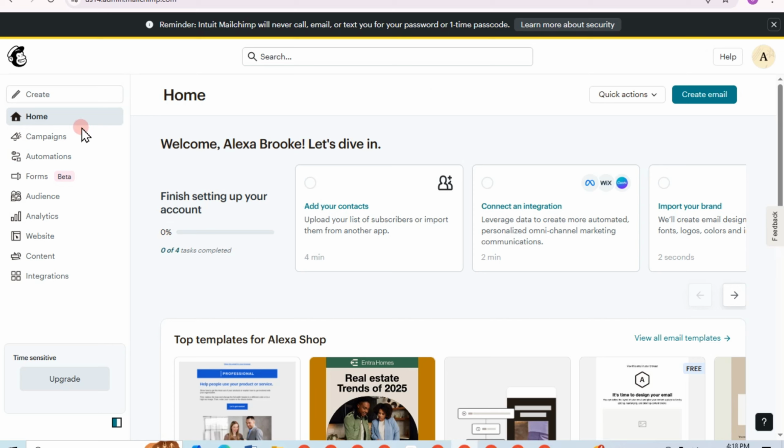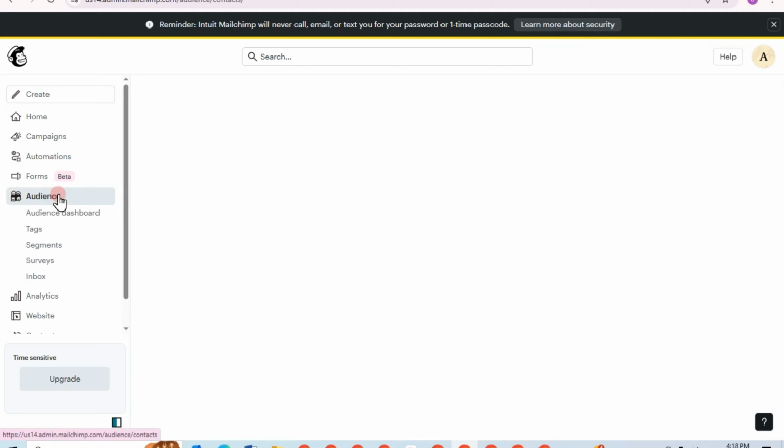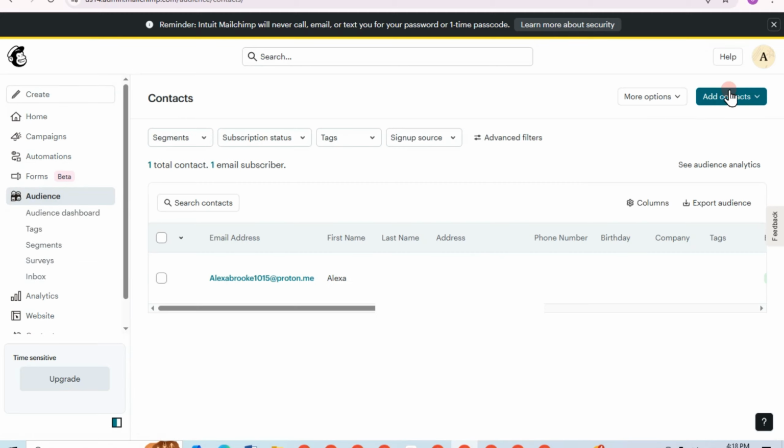So first things first, you have to go to mailchimp.com and log into your account. If you don't have an account yet, sign up for free.